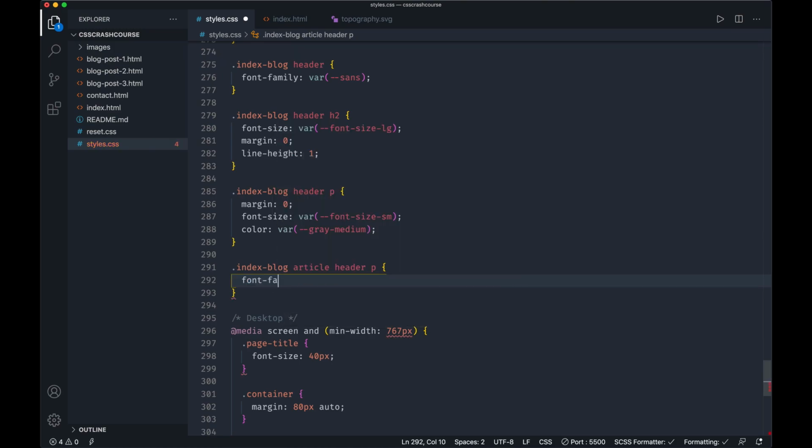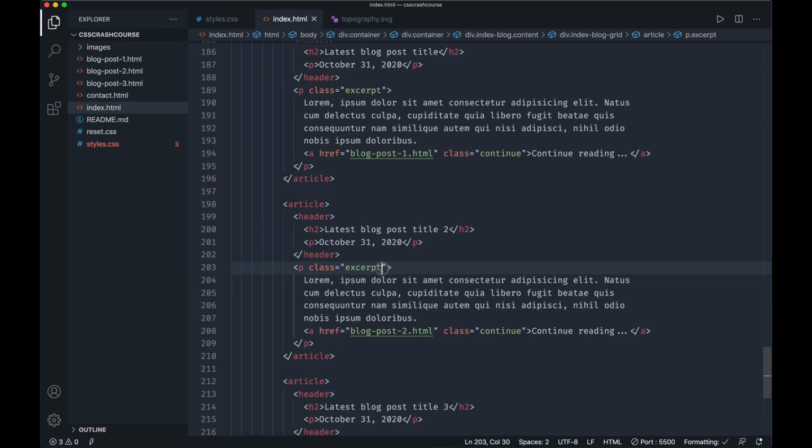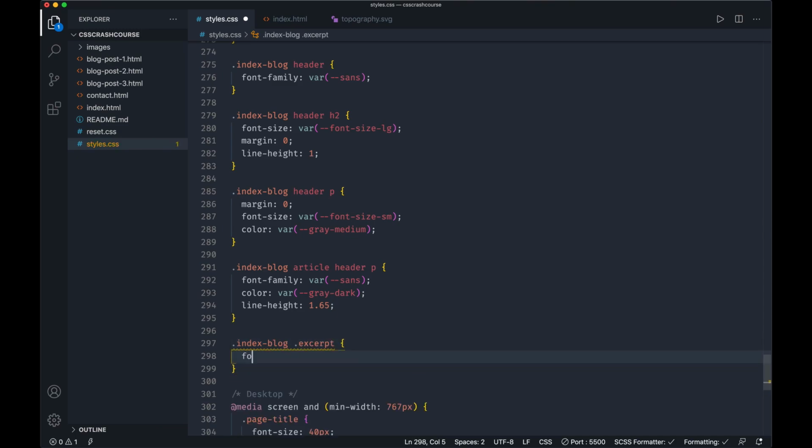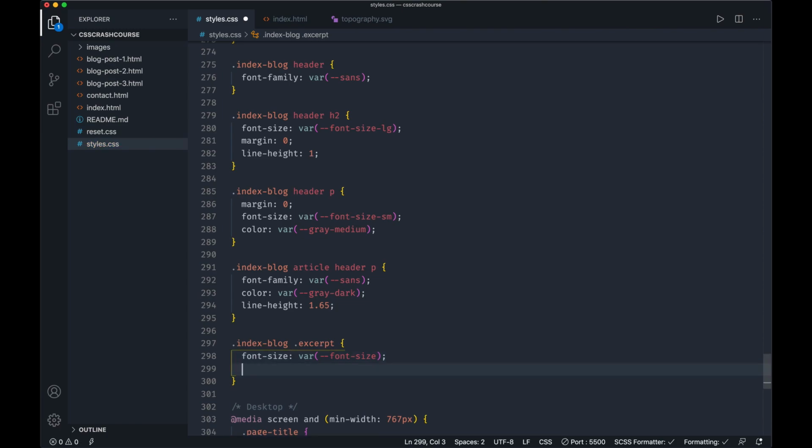So font family in this case, I want to use sans. We added classes to the p tags here because it's the excerpt. We want to target more than just that global p tag, which is why I would add a class that's more specific so you can actually do that. So font size var, just the base font size. Font family will be serif in this case, so var serif.